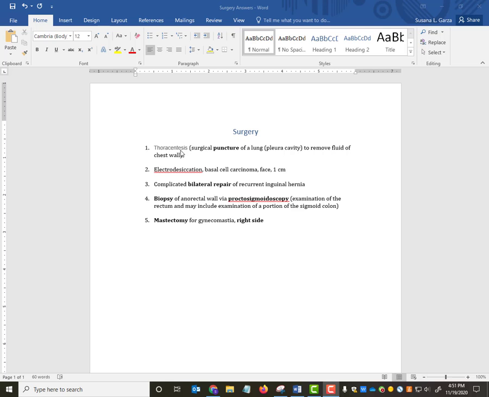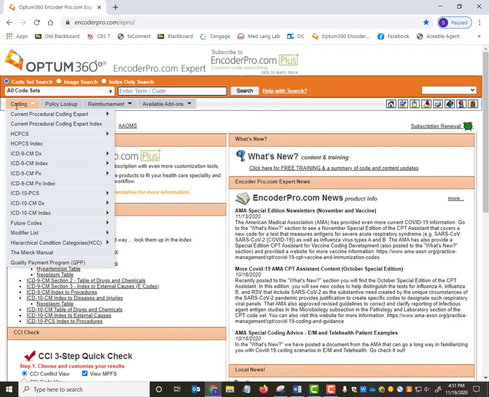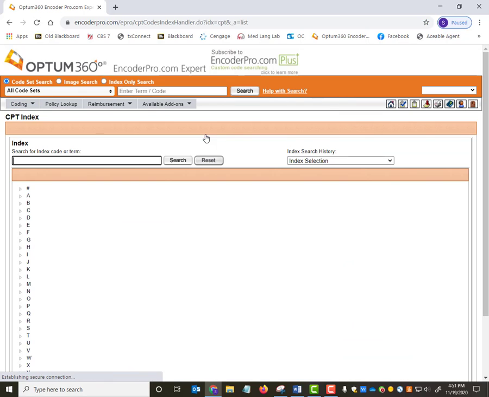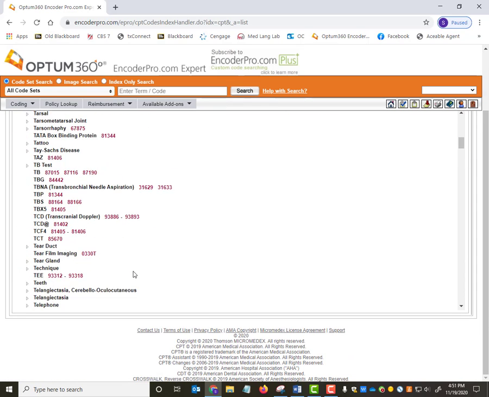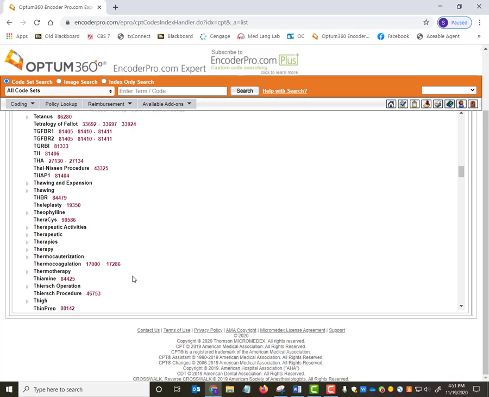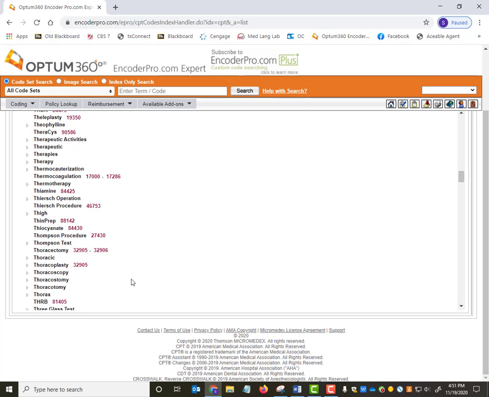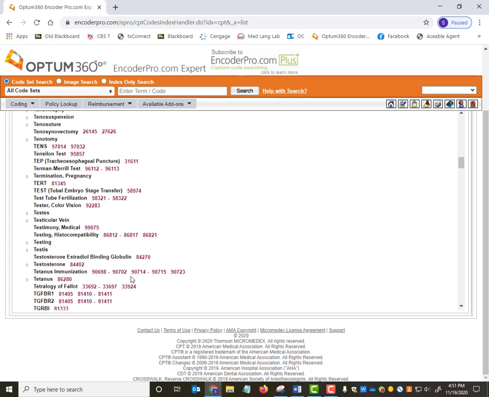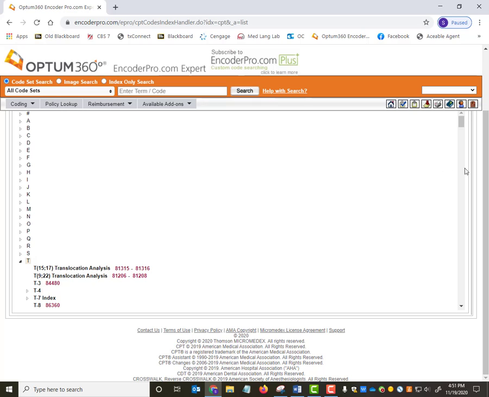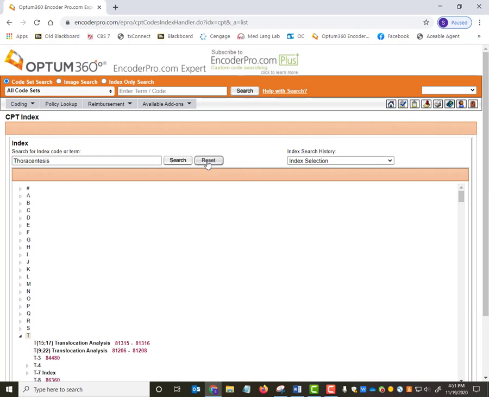They're puncturing. So we're going to copy thoracentesis first, then go to coding, current procedure coding expert, CPT codes, and then index. And I search, and again nothing is coming up. And if I go down to that section to see if we can locate it, there's nothing there. So that tells me that I need to search with a different word. So I'm going to come back up, reset. So we set puncture.